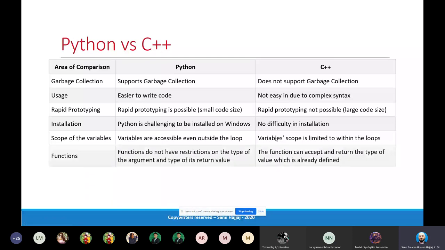Functions. By functions, we mean the way you write a function in Python and C. They both serve the same purpose. They both basically perform a task, but the way you write it in Python is much, much simpler compared to C. Once again, that will also make sense when we do the actual programming.